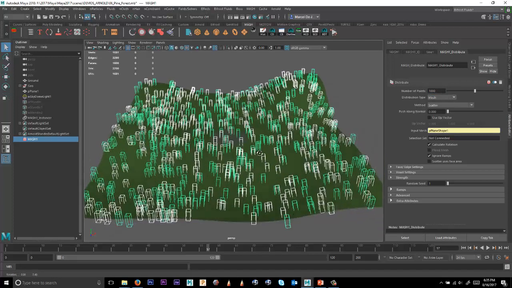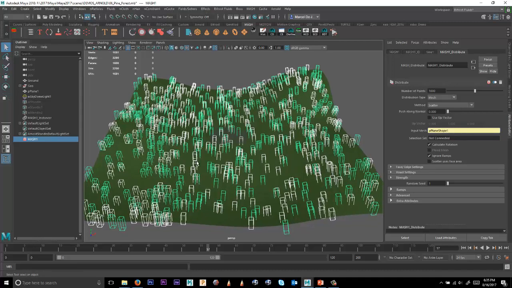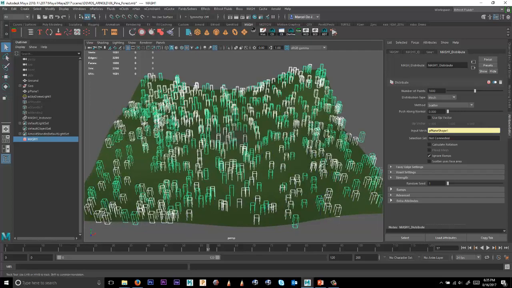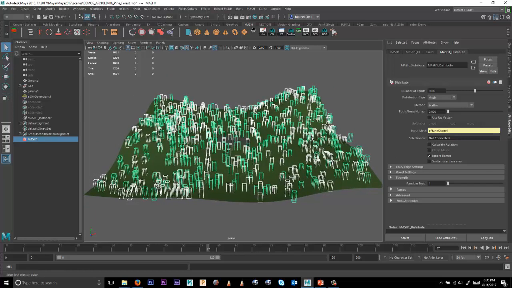So with that set to 1,000, you can see that each of these trees are also oriented along the normal of where it sits, depending on where it sits on the surface. So you want to turn off calculate rotation. Everything now points vertically. And we also want to go in and maybe assign a random node.